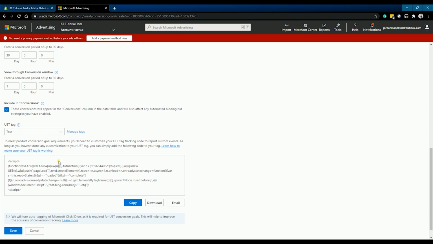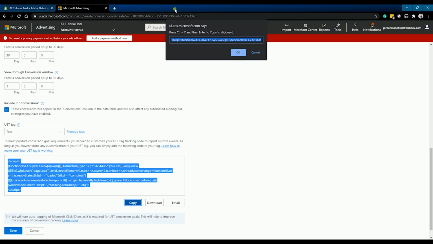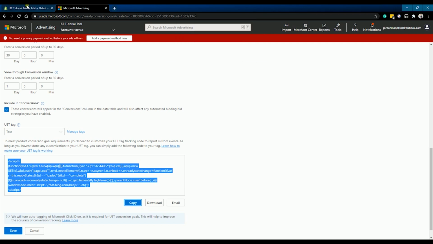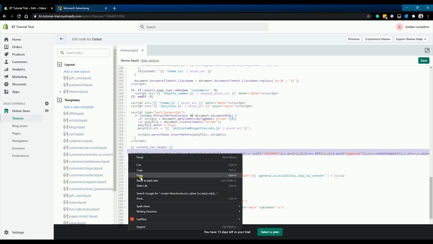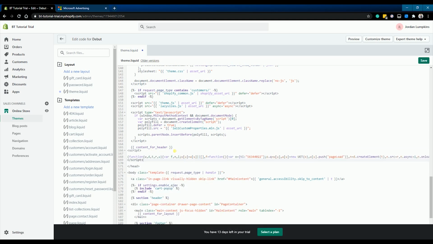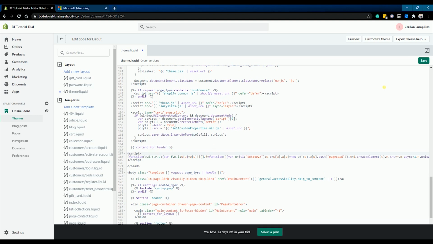Once you have the tag, just copy it and go back to the Shopify theme.liquid. Replace the code that you just placed earlier. After you've copied it, just click save.